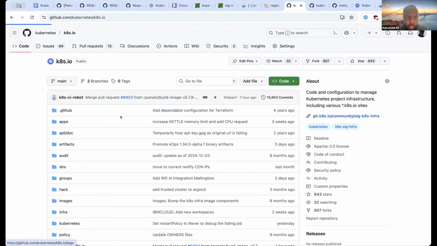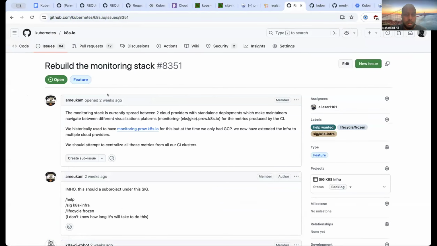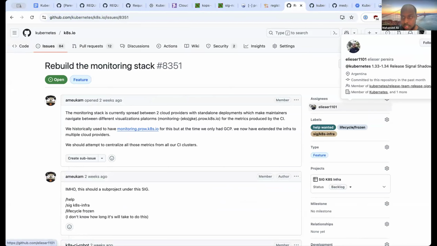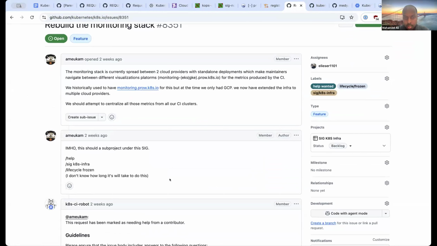Okay. All right, let me pull up the issue. All right, so the observability stack. Okay, so here's what's going on. A little bit of backstory: we used to run monitoring.prow.k8s.io. It only monitored the GCP cluster. Now we have a build cluster in AWS that we need to monitor and potentially other places. We have 5 or 6. So we need to rebuild our monitoring stack and adopt a certain approach.